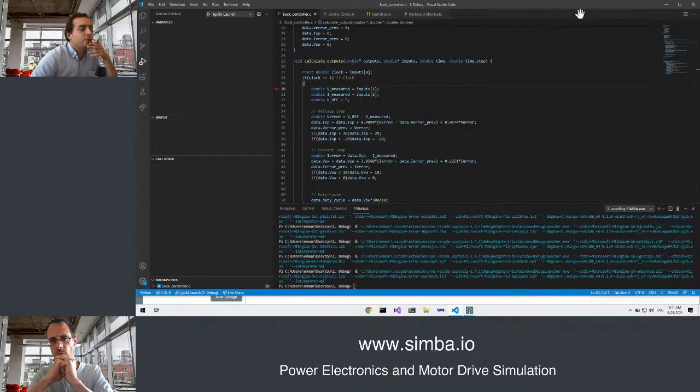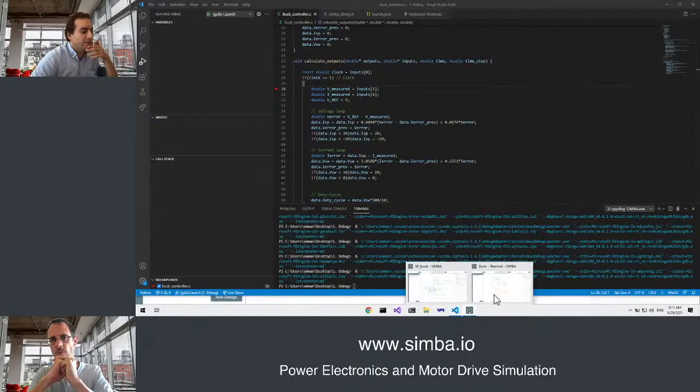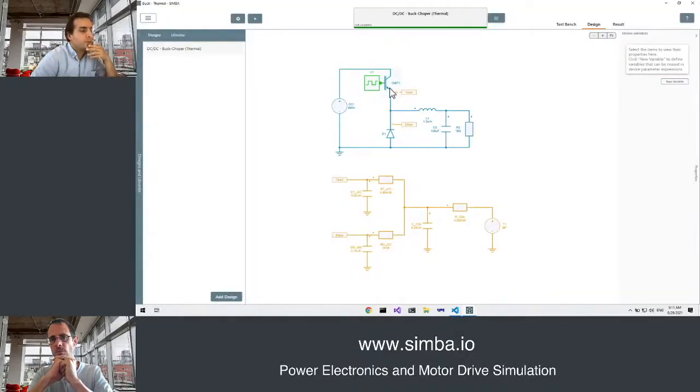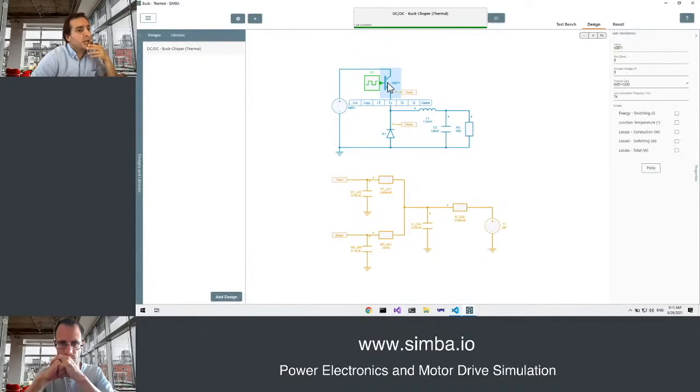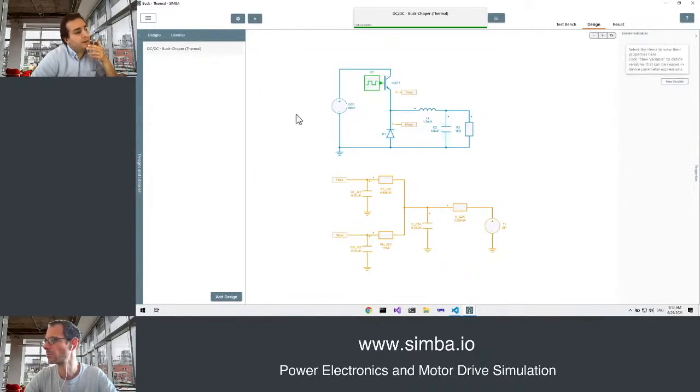The second thing that I would like to show you is thermal analysis. So we've added to the transistor, to all the semiconductors basically, a new setting called thermal data that allows you to specify losses data of your semiconductor. So I have here my buck converter, and the bottom here represents the thermal model of the converter.